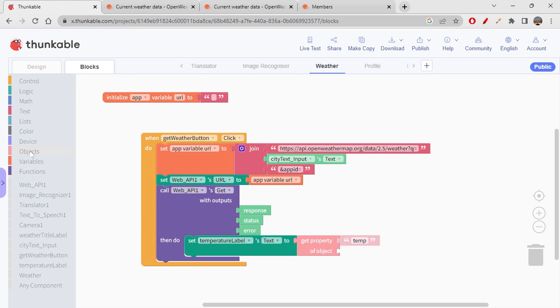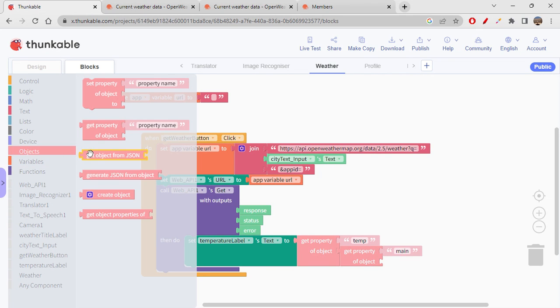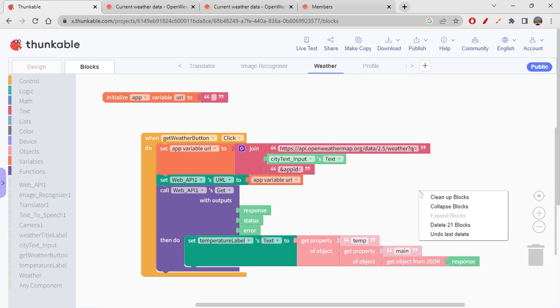Again go to Objects and get property of object. From where are you getting this? From main, right? So inside this, what exactly are we getting? Get object from the JSON. JSON means JavaScript Object Notation, right? We'll discuss more about JSON in our next sessions. And this response you will get, right? So inside main, inside temp, whatever is the value will be received as the response and stored inside the temperature label. Okay, now let's see if it is giving the same output or not.